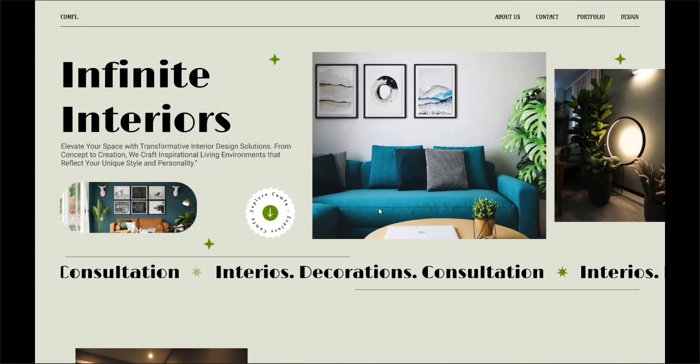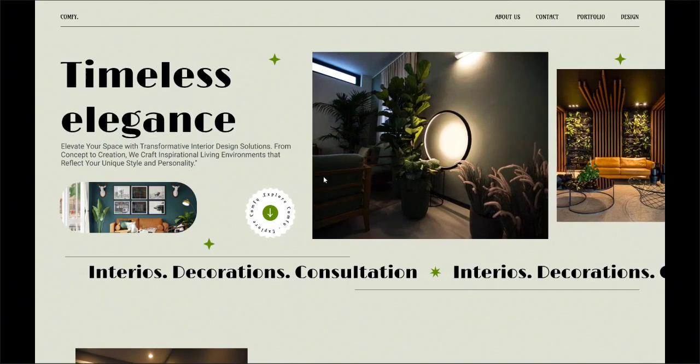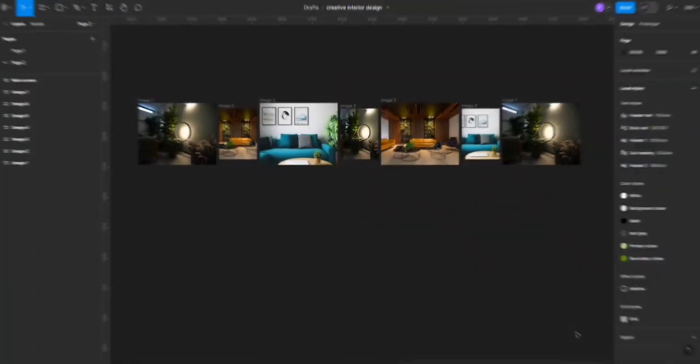Hi guys, today I'm going to be showing you how I created this interactive slide in Figma. So without further ado, let's get straight to it.